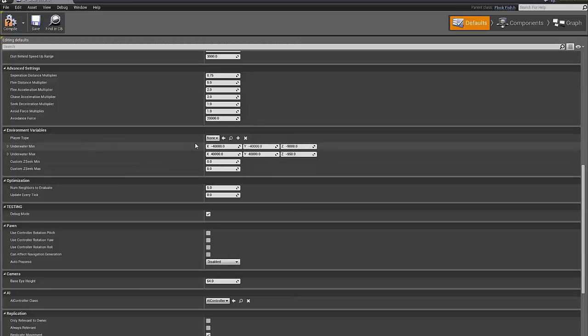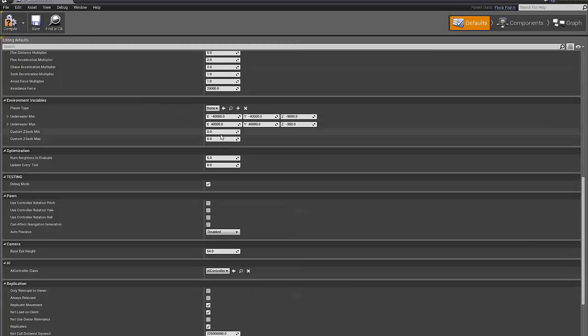So the underwater min is the minimum of where you want the fish to be swimming around, and the underwater max is obviously the max. You're going to want to have the ocean surface, or whatever is your surface, say a fish tank, your Z value set there, and the sea floor should be set here. And you can actually create custom Z-seeks. They'll be basically the elevation that this fish stays in most of the time.